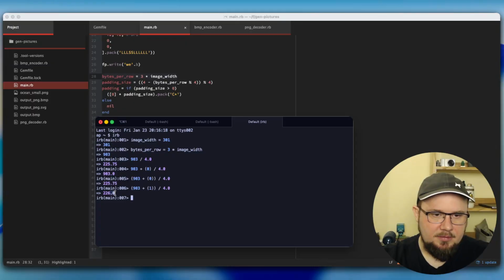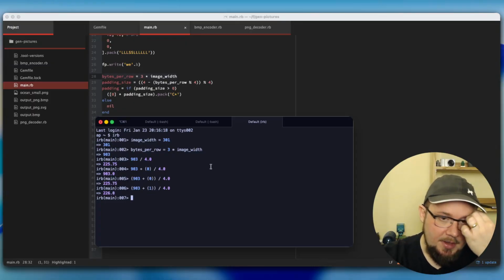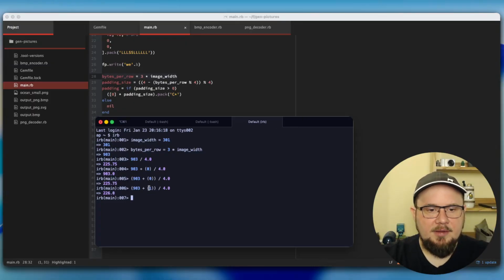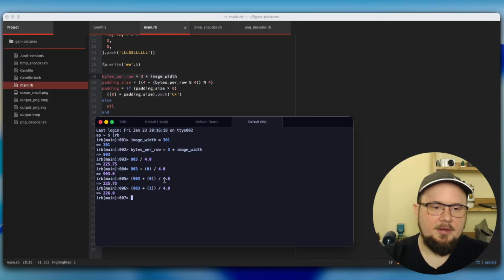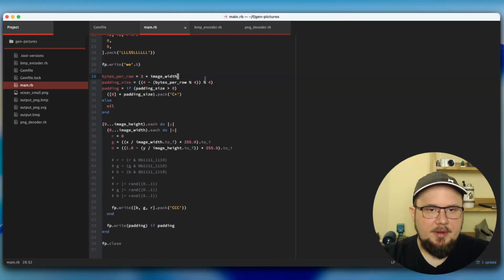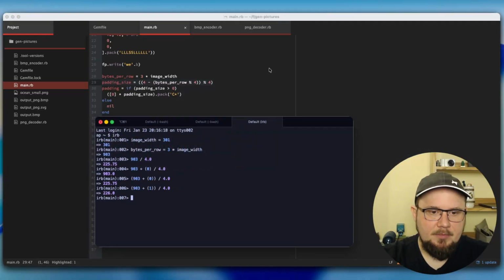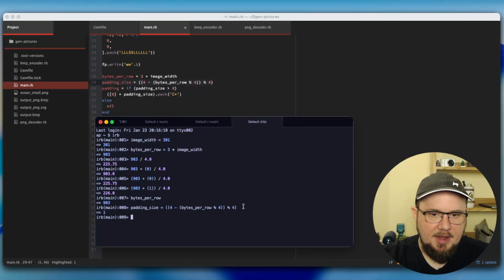Okay, so it's 0.0. It has to be 0.0. How do I calculate this number? How do we do it? I could do a for loop and keep trying until I get a number that is integer. But this formula here is also going to work. So if I put padding size, I have the bytes per row, 93. So padding size is 1. So this formula calculates that.